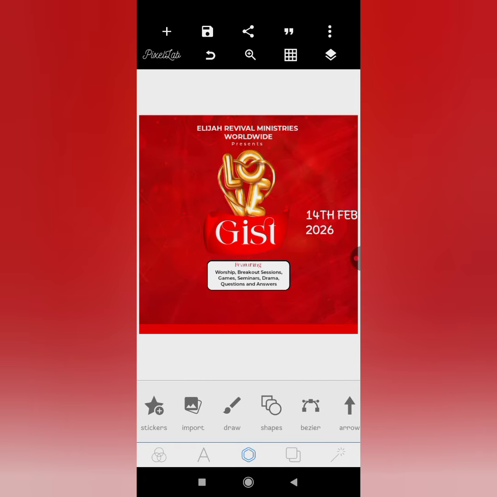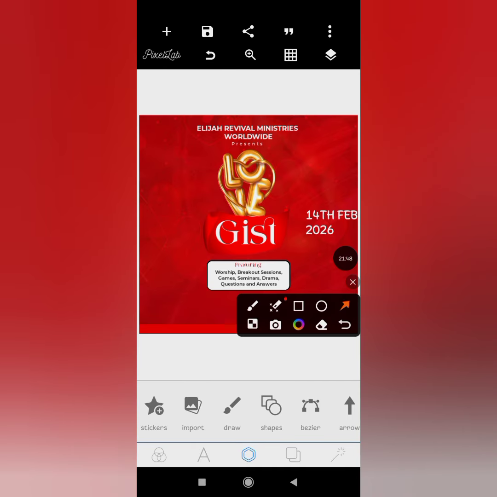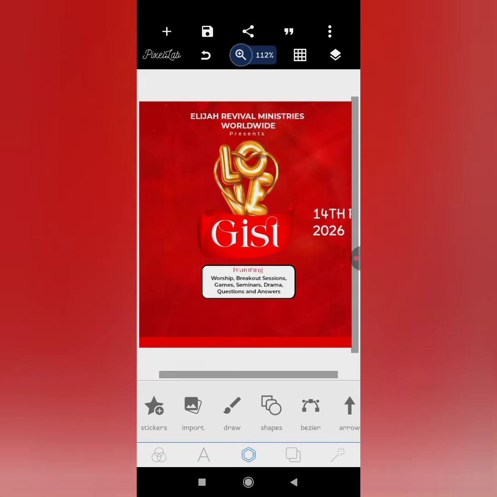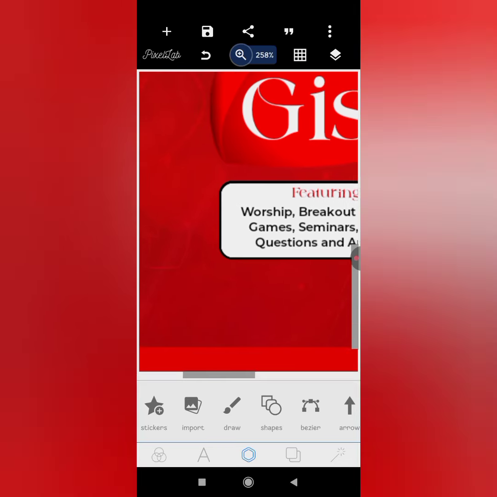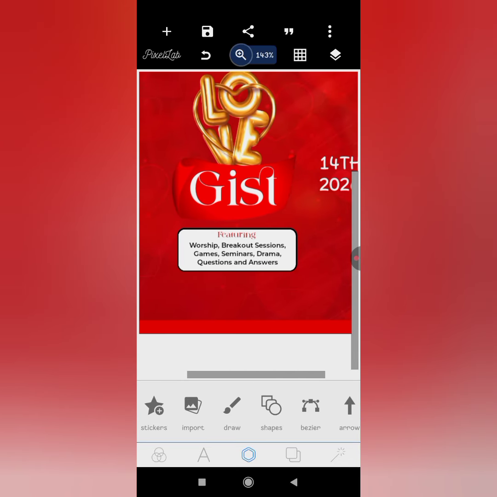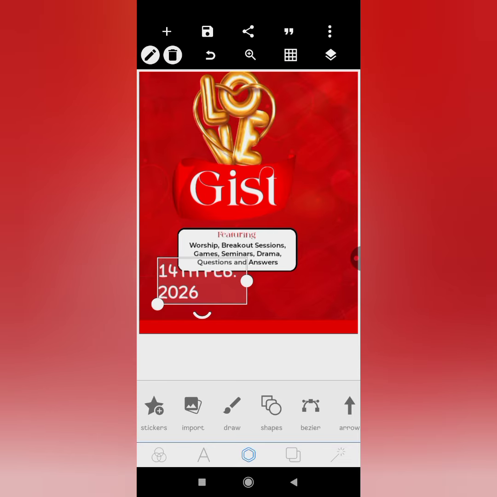So like I said earlier, it's good to zoom your work so that you can see what you are doing very, very closely. So you click on this zoom icon, you click on it, then you expand your screen just with your hand, where you can zoom on pictures and everything. So it's just the same way. So you zoom it in, and when you get to the space you want, you now leave it.